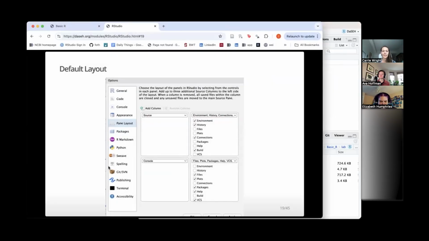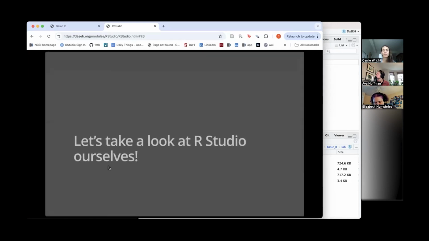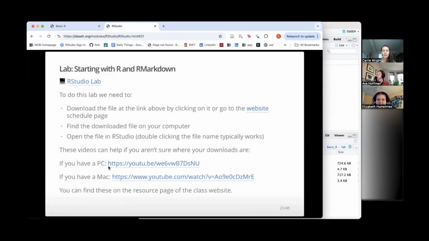All right. So if you want to look further later, you can come back and see what the default options are. If things are changed, they're in the slides. All right. Now we're gonna do a little more directly in RStudio. So we've already opened a lab file. So that's a pretty simple one for us.